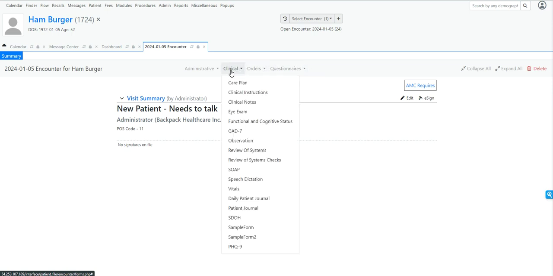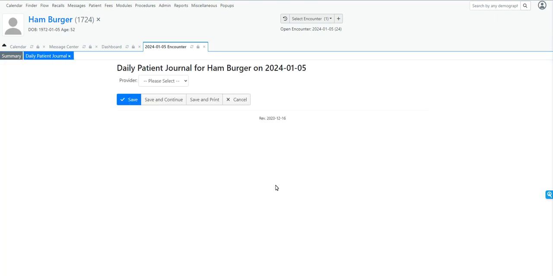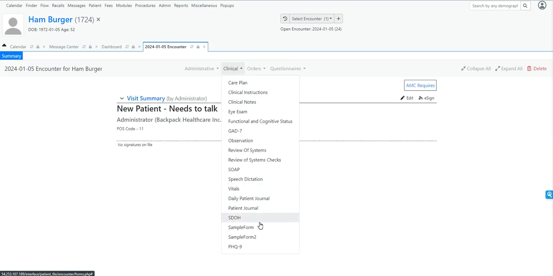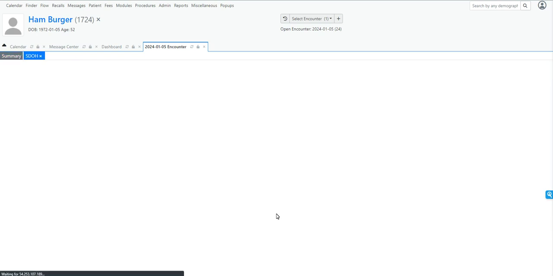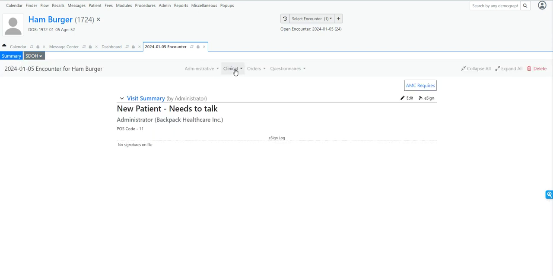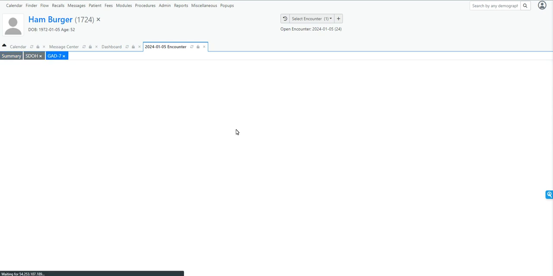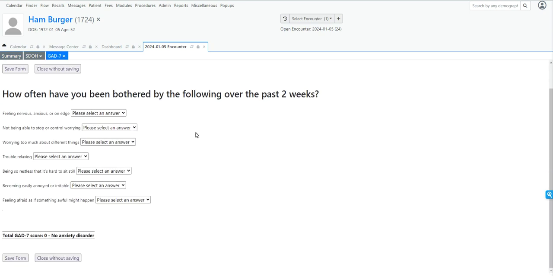I see there's a few forms in here, so I'm just picking one at random. All right, that's not done. And I'm going to try picking another one at random and see what happens. Okay, so we have this form here that we can fill out for the patient's visit today. Also, if I just click that tab there, I can go ahead and do a GAD 7 for that patient.